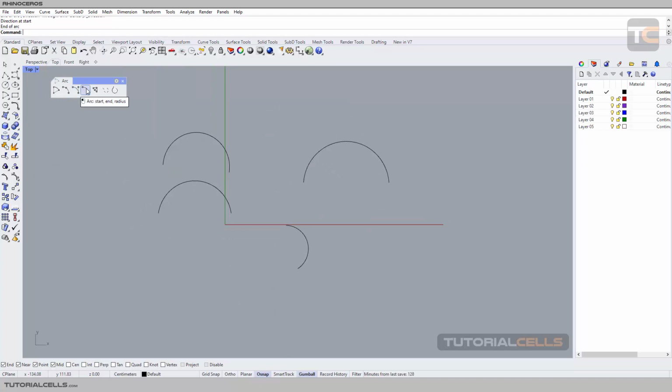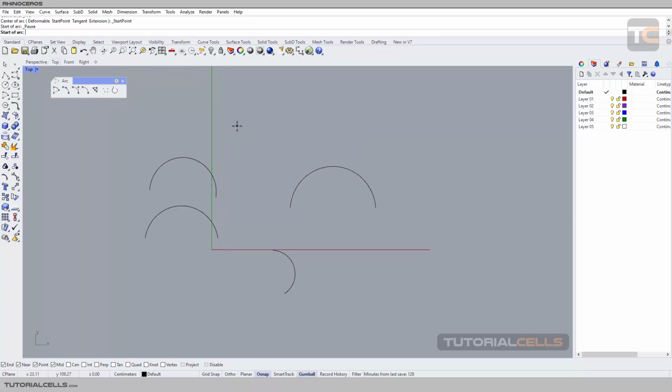Another arc is arc start radius. Start, end, and specify a radius. Okay.